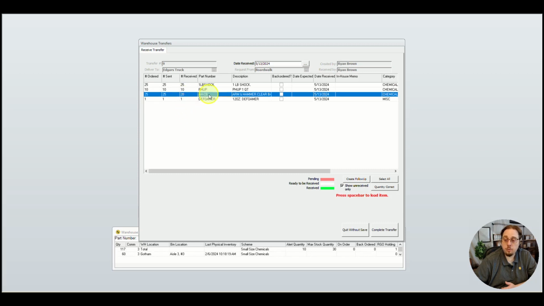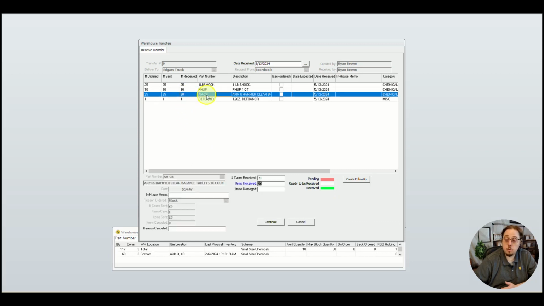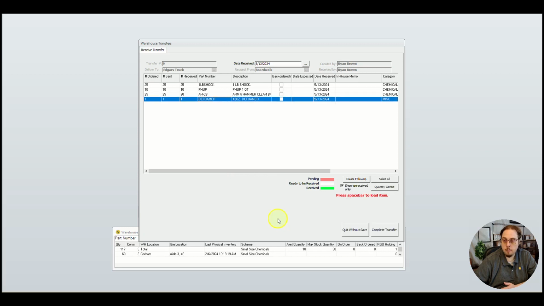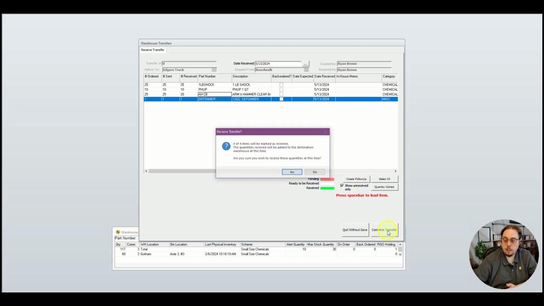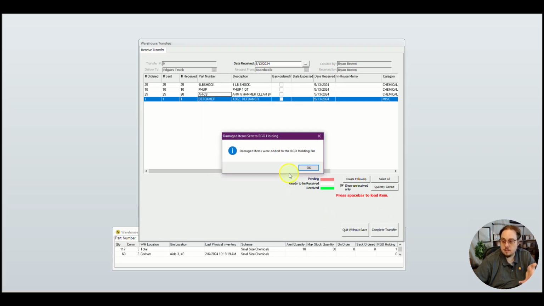Likewise, we can account for different scenarios that can happen during shipping. Let's say I received 20, but 5 of those items were damaged. I'm going to account for them right there. When I'm done, I simply click Complete Transfer and move on to the next step.